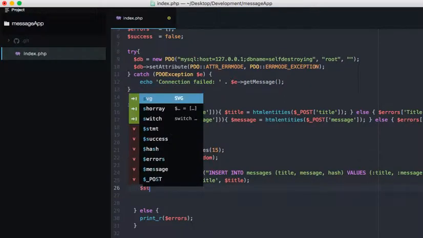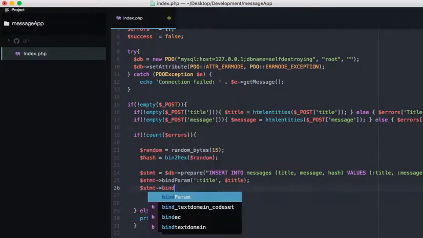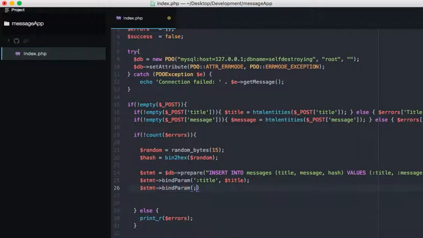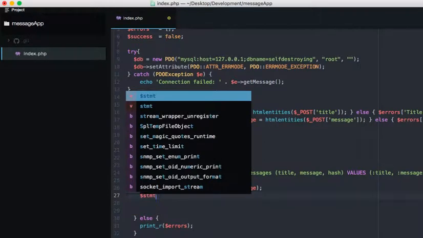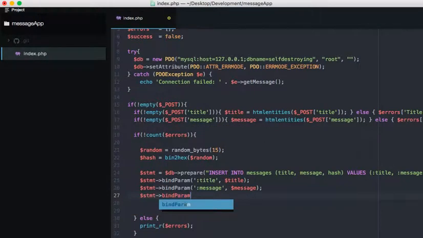I'm going to do the same again. Statement bind param message. Again, message was cleaned up here once we knew that it wasn't empty and the message has been submitted, so I'm passing that down here and into the string. Statement bind param, and what was the last one? Hash.